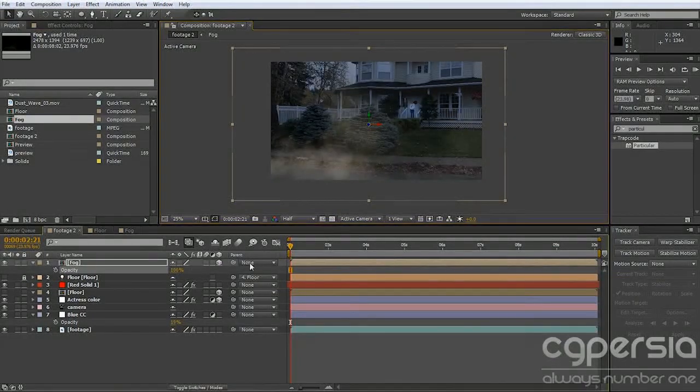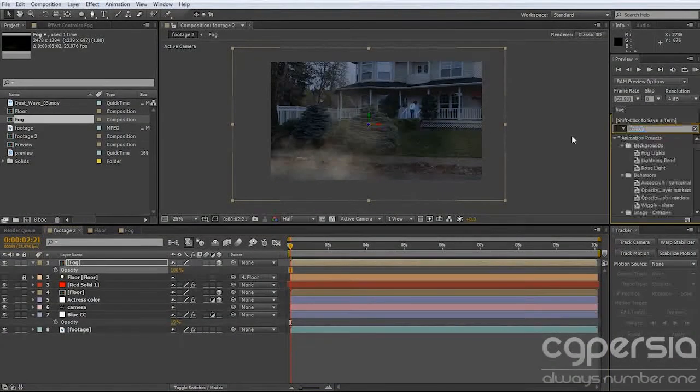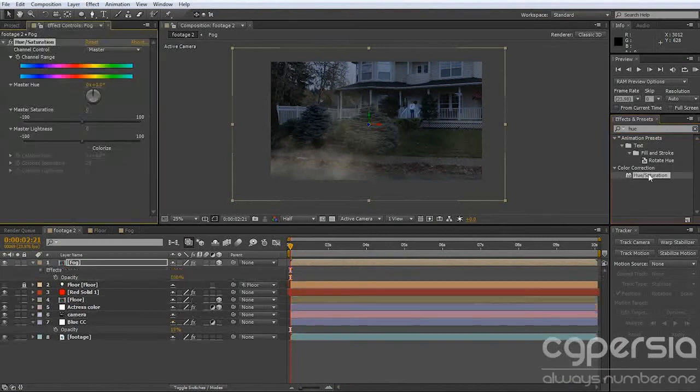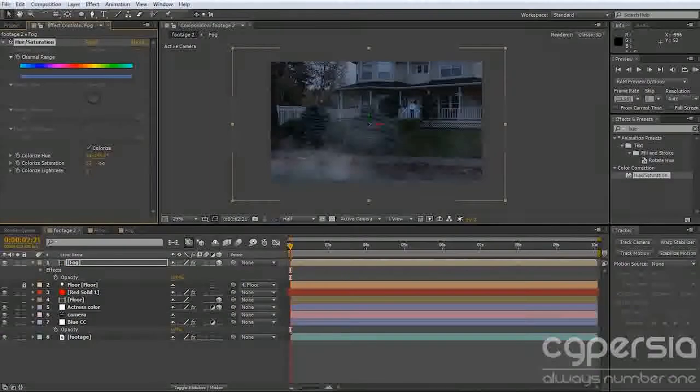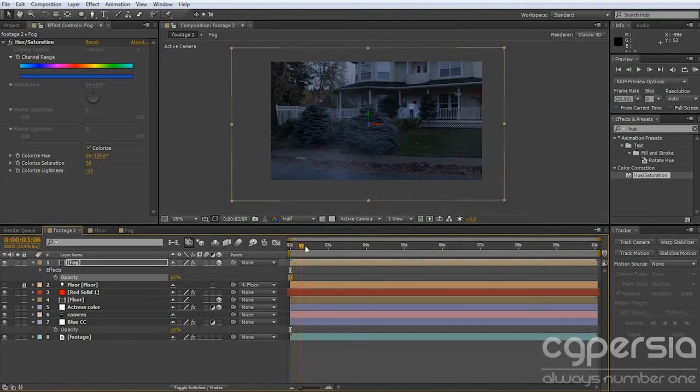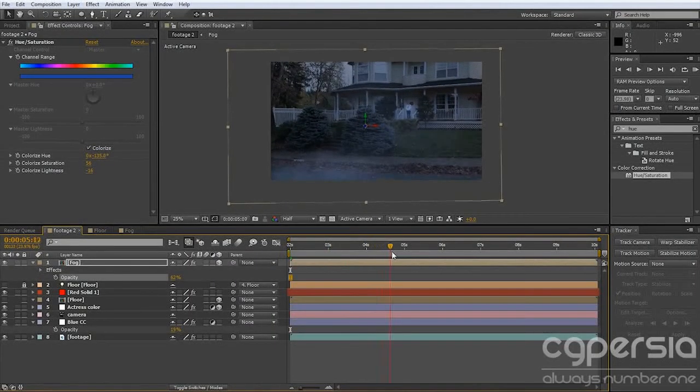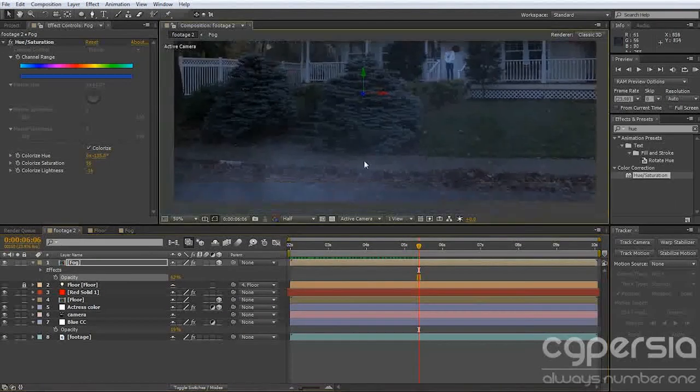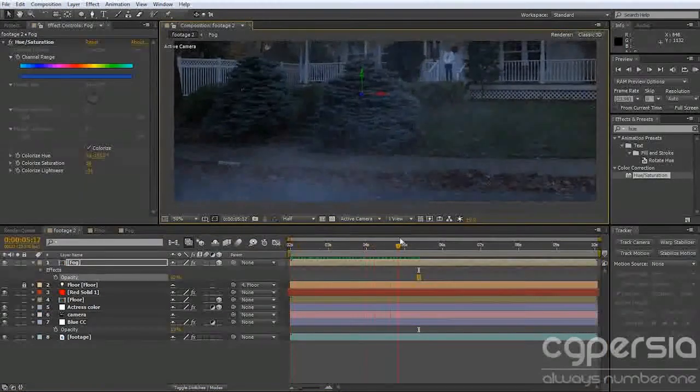Well, first let's leave it a little higher, and let's go to hue and saturation. We're going to colorize it, another blue, and increase the saturation, drop the lightness a little bit. Now we can drop the opacity. And there you go. You've got some fog on top of your rain. This is pretty much the final effect. That's all there is to it.